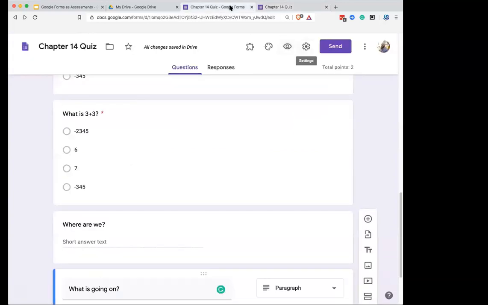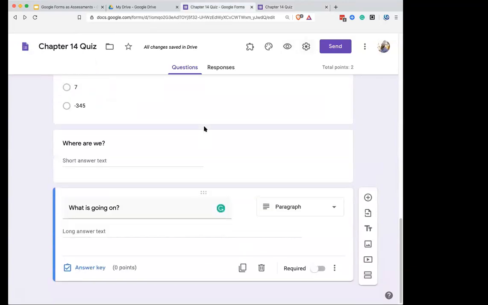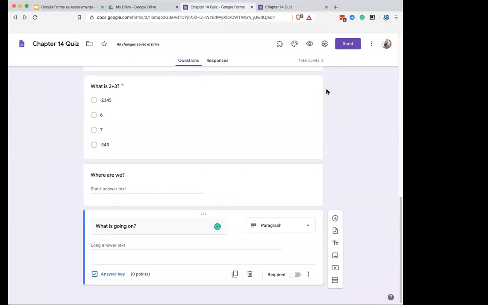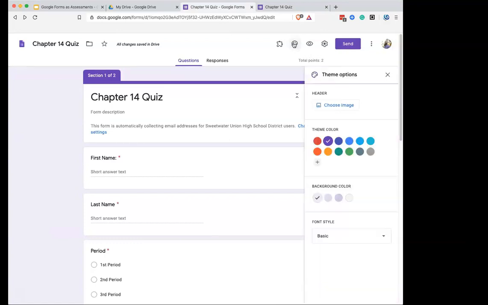Okay. So that is one last thing in this one, that if you'd like to change the look of your form, because it automatically defaults to this purple response, what you would do is hit customize theme.